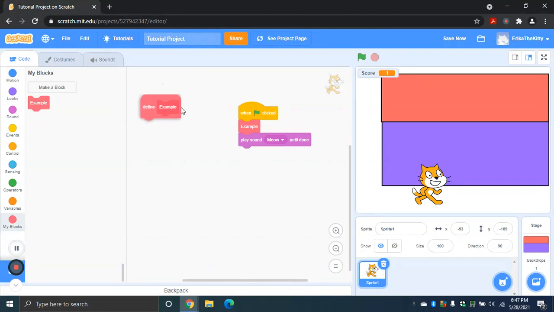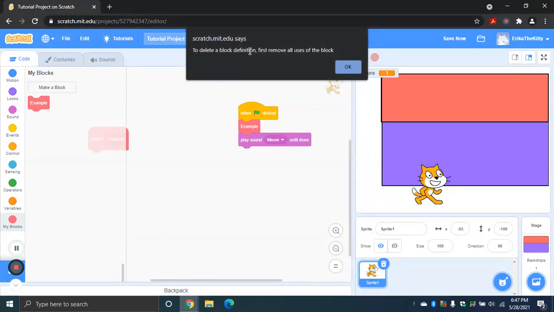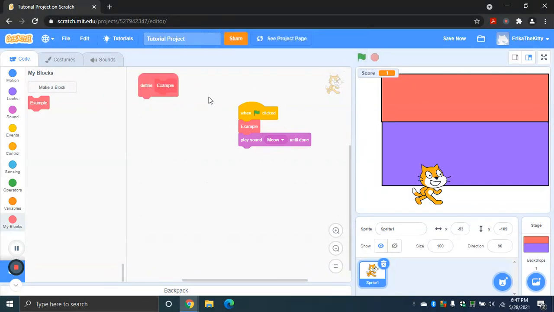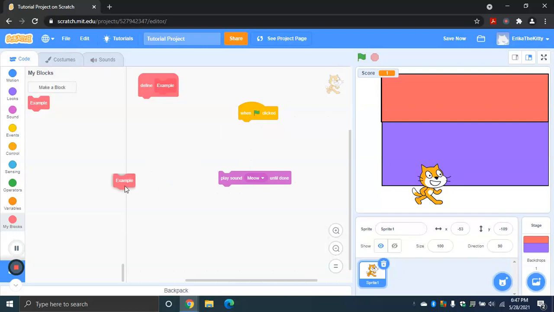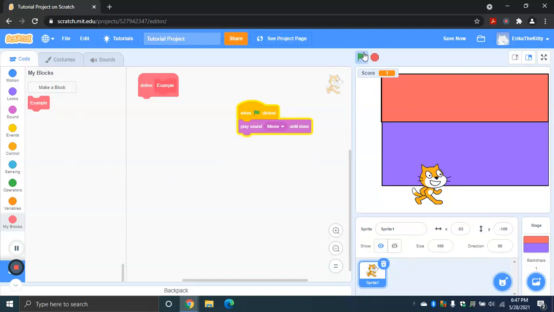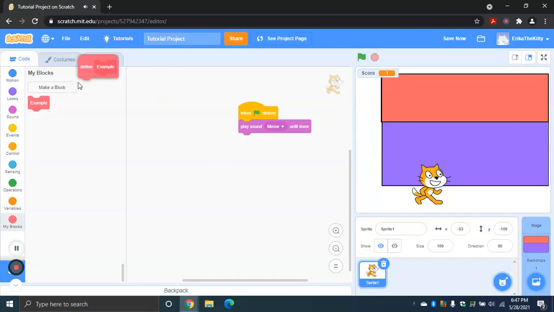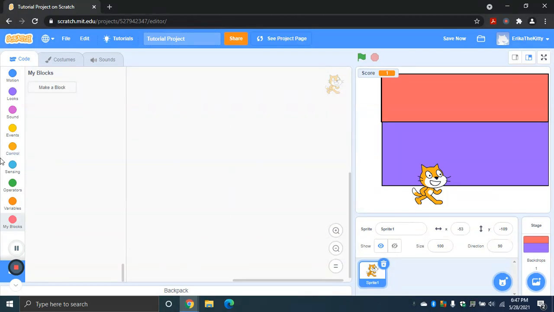Now you're probably wondering, what if we delete this define block? Well, it says to delete a block definition, first remove all uses of the block. Okay? Meaning we have to remove the example. Nothing happens. Now, let's try removing the block definition. Our block disappeared because it is no longer usable.